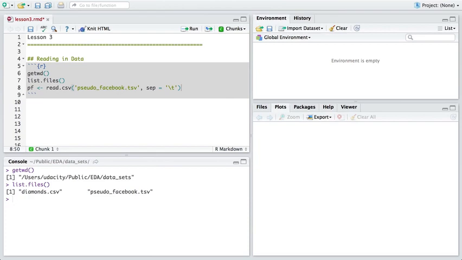To read in the data set, I'm going to use the read.csv command. But I need to be a little bit careful. I need to indicate that the separator is really a tab, and that's because we're working with a tab-separated values file. Running the command, I can see that I get my data set up in R.